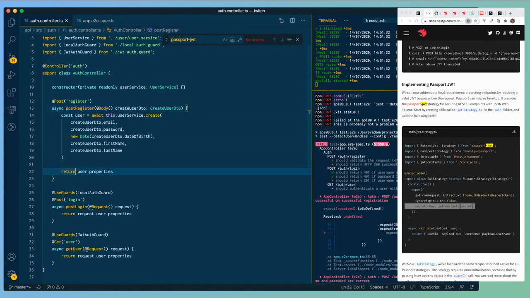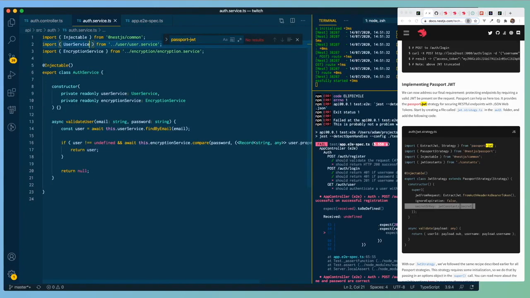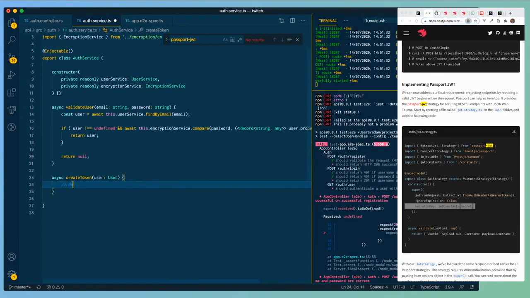So right here we're returning the user properties. We're not actually returning a token. So basically what we're going to do is, inside the auth service, we want to be able to create a token for that user. So for example, async create token. This will take a single argument, which will be the user, so like our user node. What we want to do is deconstruct the properties to return some information about that user, and then we want to encode that into a JWT.